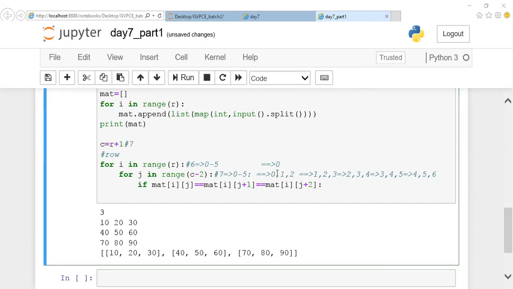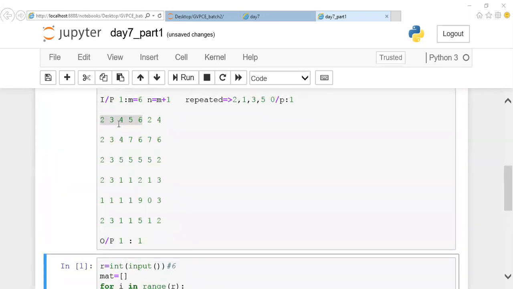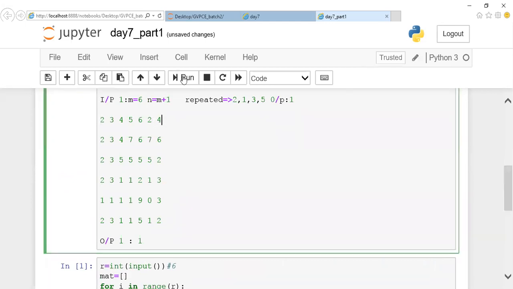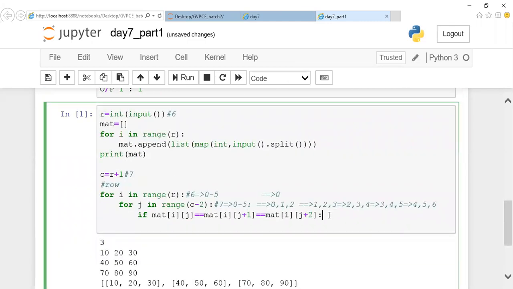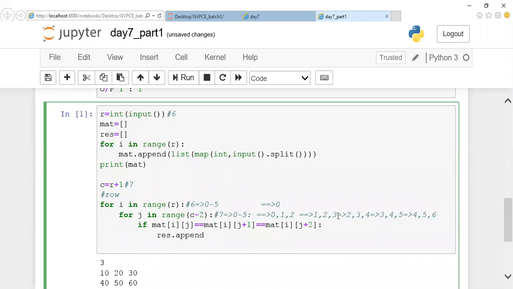Guys, is that clear? Why I mentioned column minus 2? So when I mention column minus 2, I'm not going to go till n. The reason is if I go to the last column, what happens? I'll face the index out of range error. I don't want that to happen here. That is the reason I'm doing this. So this is fine. So whenever I find this is equal, you're supposed to add this in a result. You can place here result dot append of, what is the position? Matrix of this ij value.